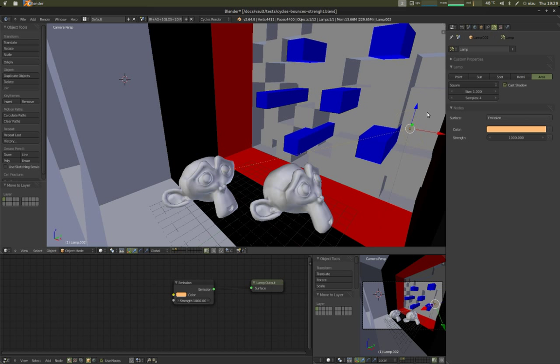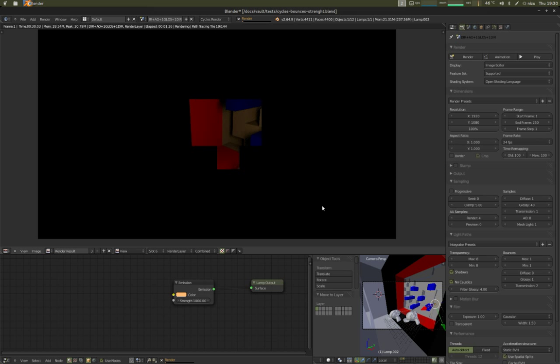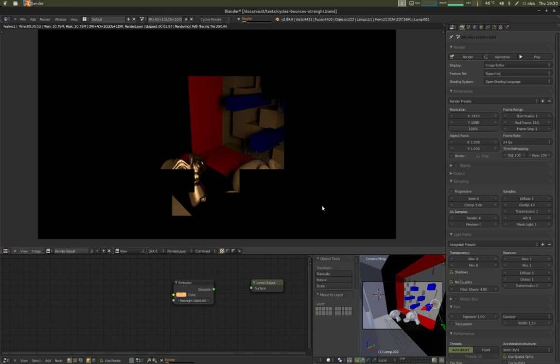So I turned on only this soft big area lamp. Let's set the samples to 1. We said that anti-aliasing is going to be fixed to 4 for this scene. Render. It's quite fast and quite noisy.